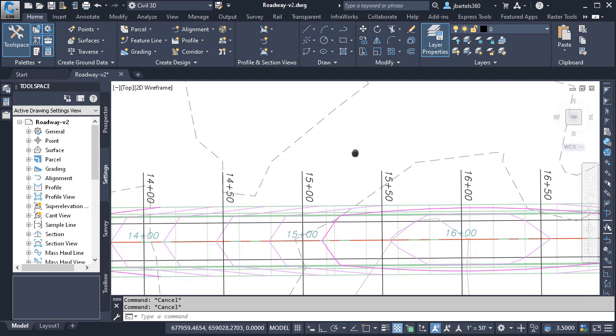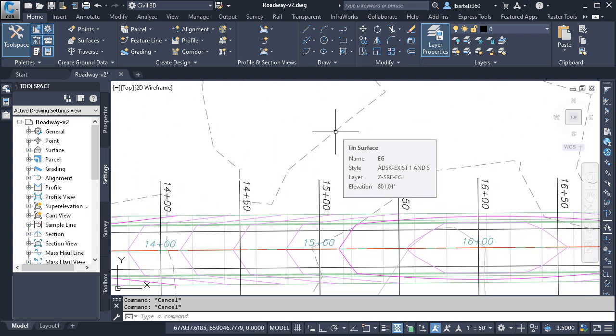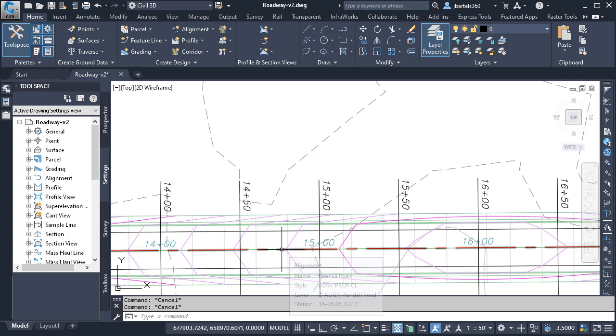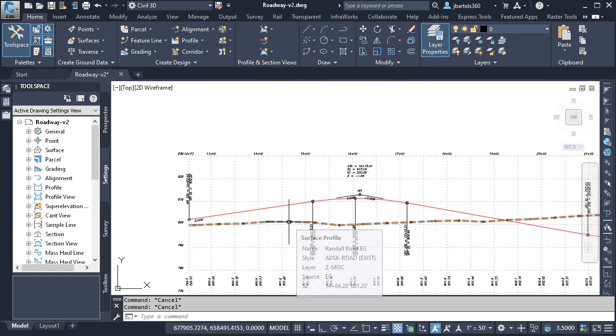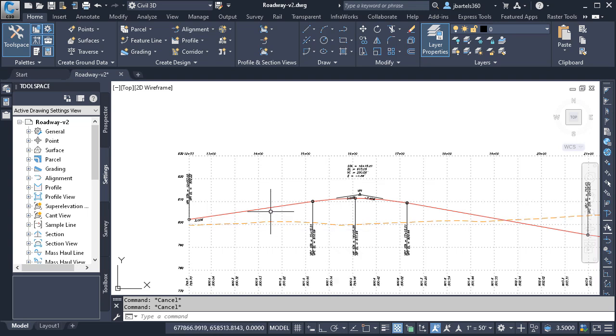Okay, having said that, on my screen I have a portion of a proposed roadway design. Let's zoom in and we'll do a quick tour. If I hover, we can see I've got an existing ground surface called EG. Right here, my roadway center line is called Randall Road. This alignment was used to sample a surface profile of the existing ground surface. I have also created a finished grade profile for the center line of the road.